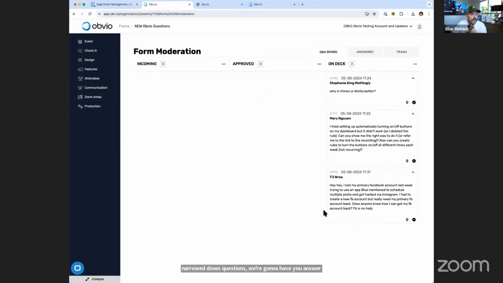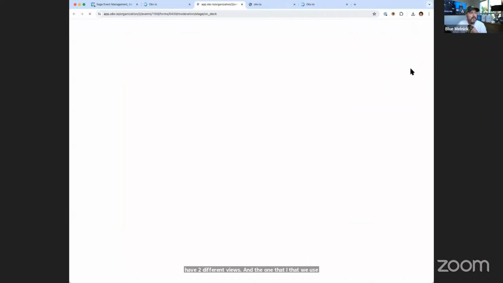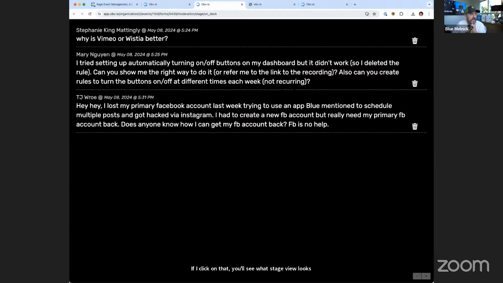Now, where does this come in, right? Like if this is just 3 columns, why is this important? Inside of the 3 dots under each of the columns, you have 2 different views. The one that we use quite a bit is called stage view. If I click on that, you'll see what stage view looks like. It is essentially a black screen that is pretty simple.